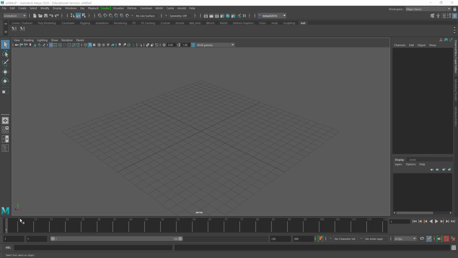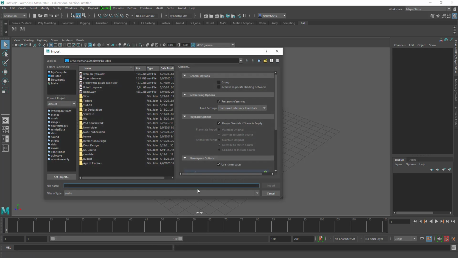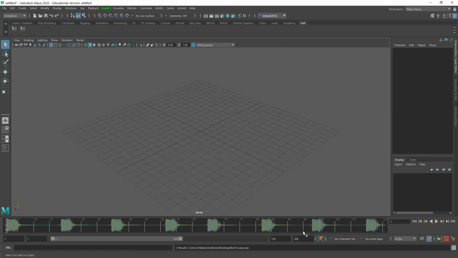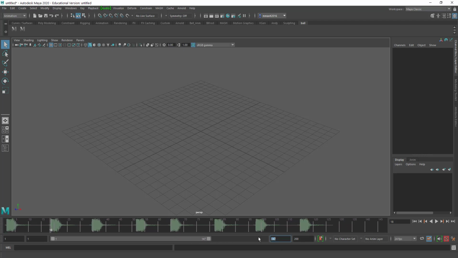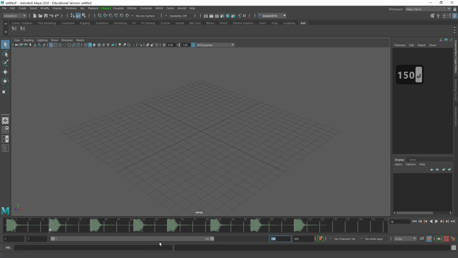So what I will do, I'll share some audio file. This is called boink loop. When I import it, you will be able to hear the boink. It's nothing but the ball jumping animation that is present. You can keep the number of frames whatever you want, and you can animate it. That's up to you.